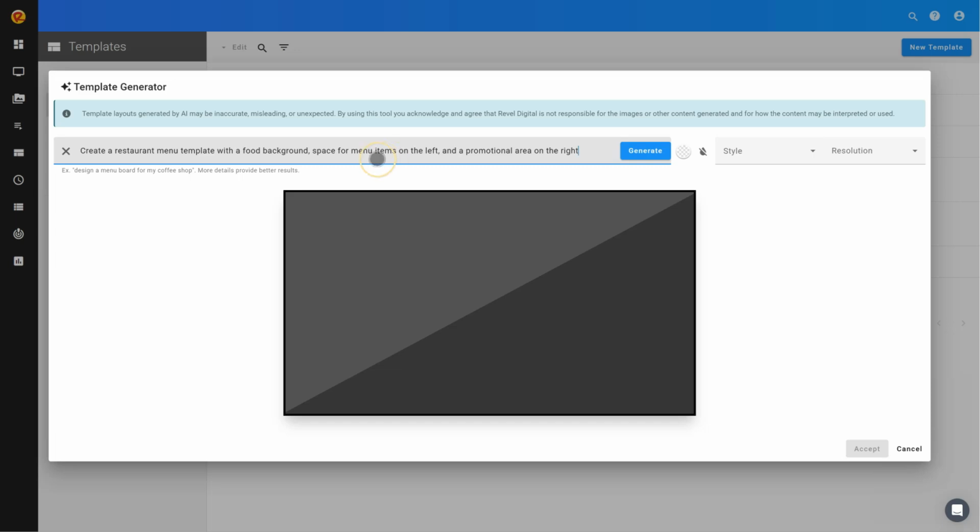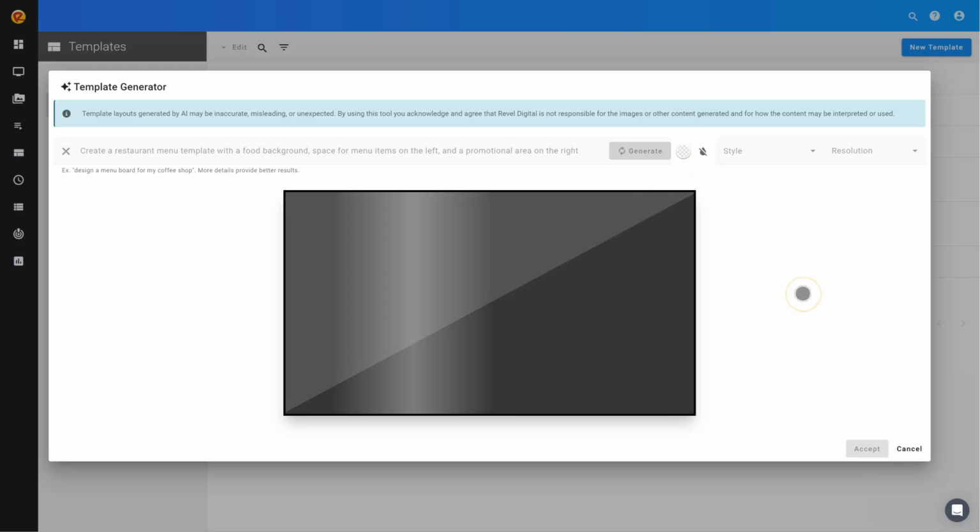I'll type, create a restaurant menu template with a food background, space for menu items on the left, and a promotional area on the right. Watch as the AI generates a complete template layout. It creates appropriately sized zones, suggests color schemes, and even recommends content types for each zone.